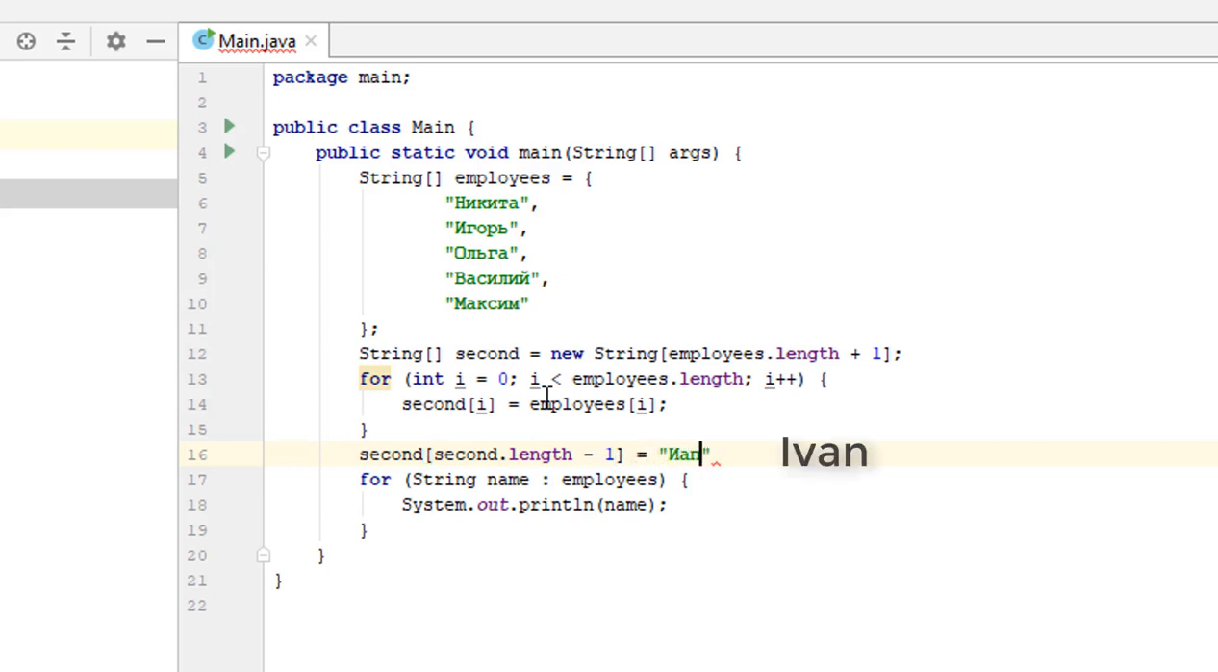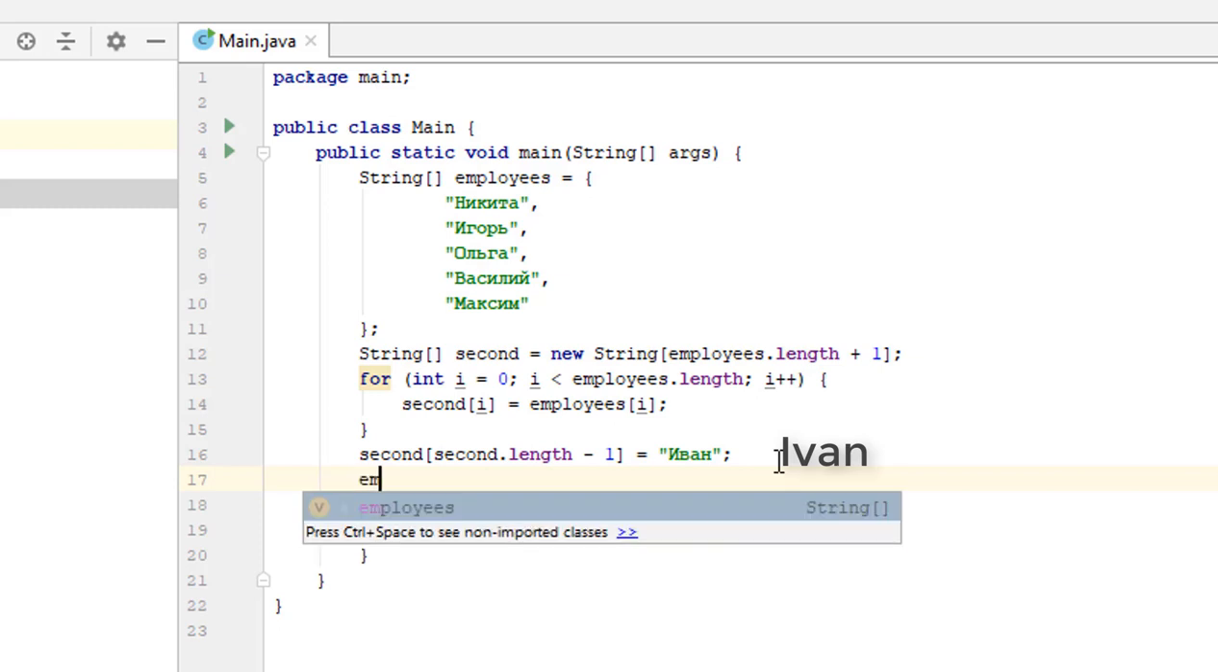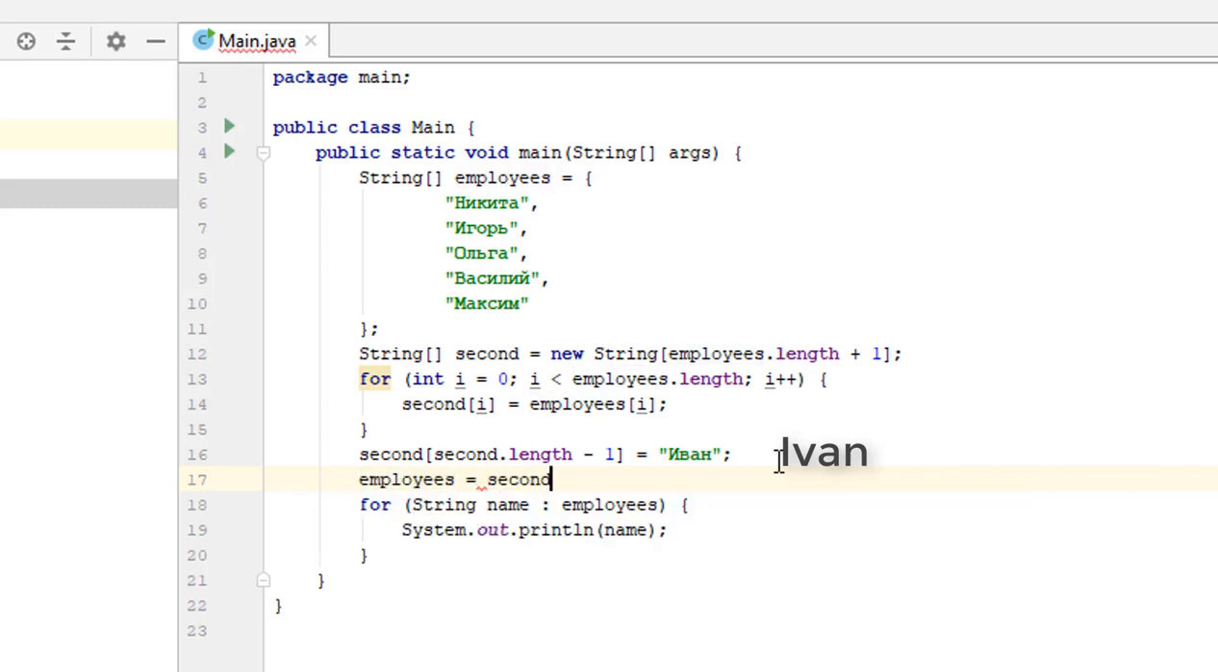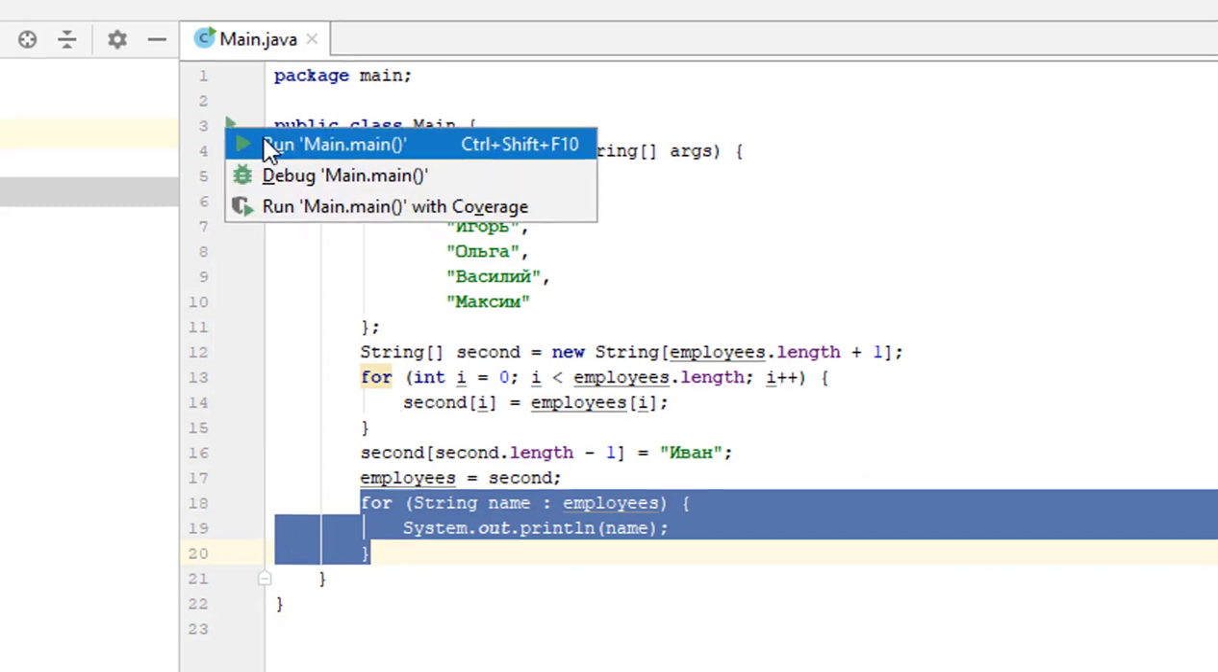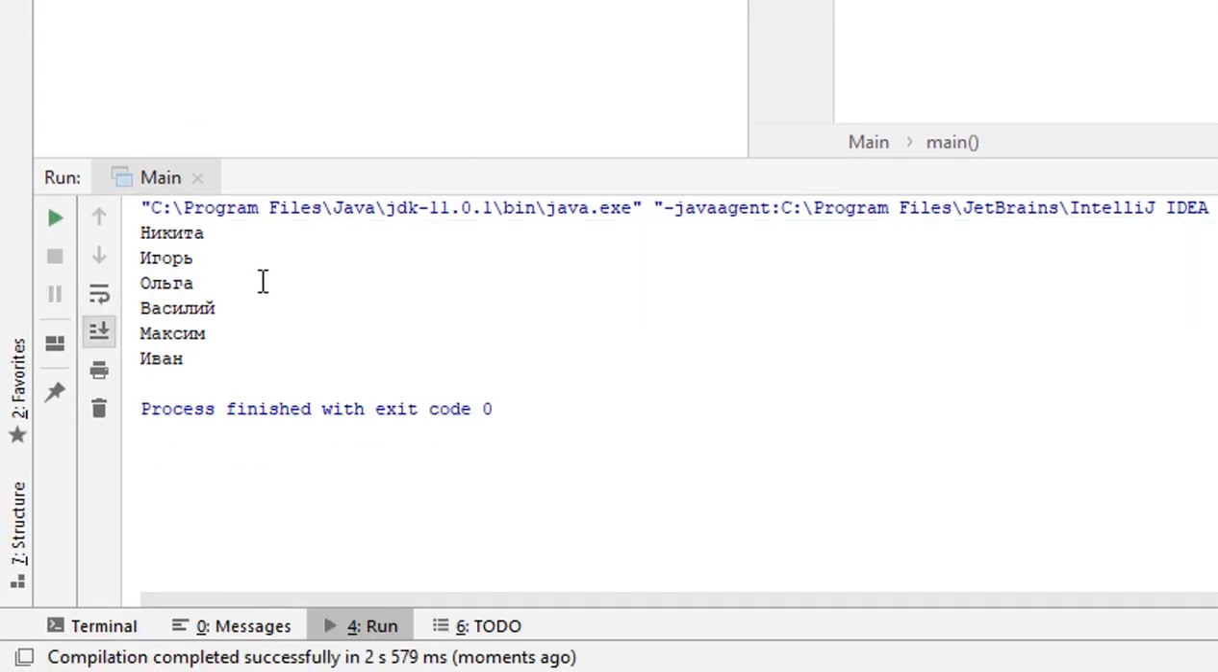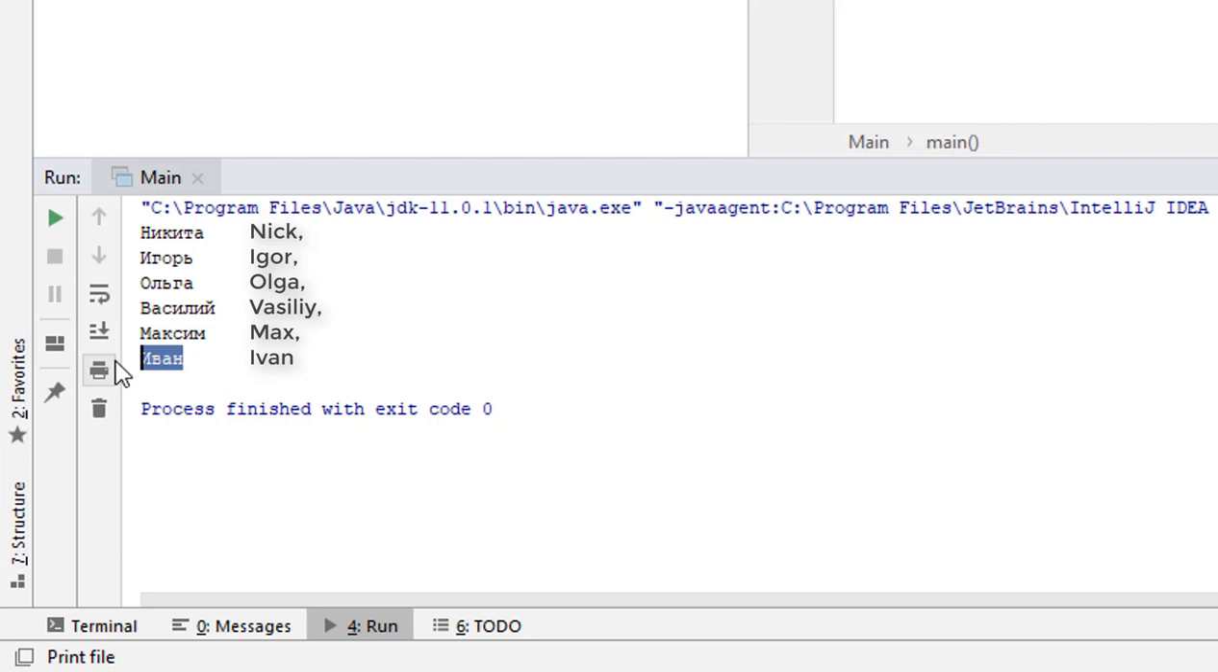Now to the first variable employees. We are assigning the value of the new array. Type employees, assign symbol, second. The output of the array will be the same. Run the program. Everything works. Ivan has been added to the array.